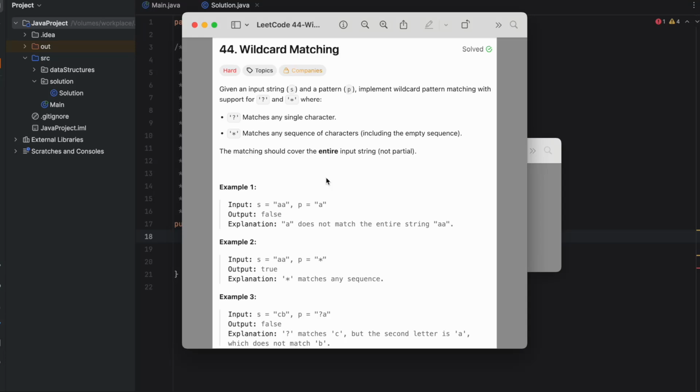Today we are tackling LeetCode problem 44, which is called Wildcard Matching. It's one of the challenging higher-level problems that utilizes dynamic programming. As this is the final video in our DP series, make sure you watched our previous tutorials if you need a refresher on DP fundamentals. Now let's dive into the problem description.